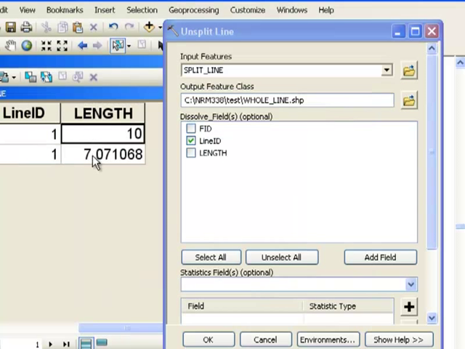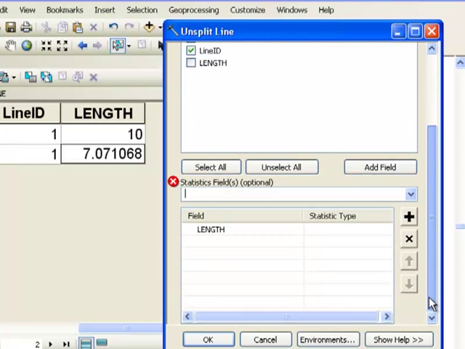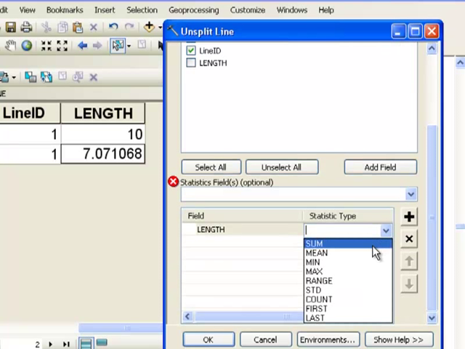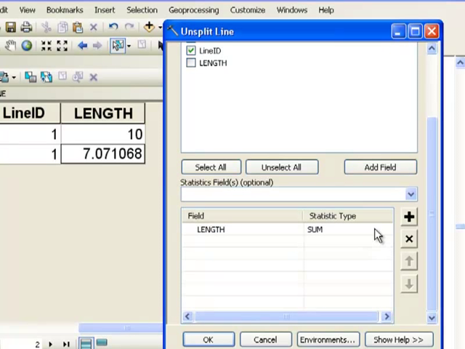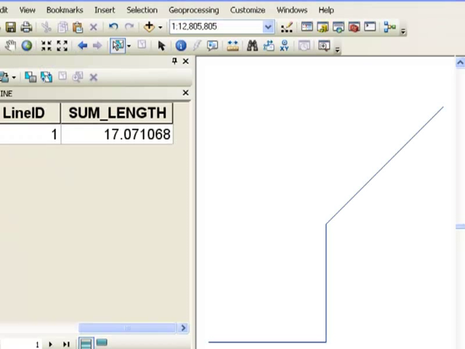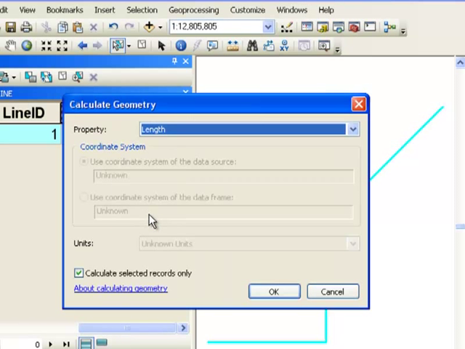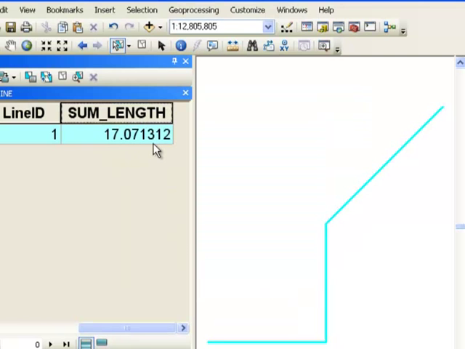So then we could say we also want statistics. So for the length, give us the sum of the line lengths as those lines get merged together, and then just OK. So the result is we do have one line. It has the ID that was used for the dissolving, and it has a field, the sum from the original two lines. So we could right mouse click, calculate geometry to double check, and it is the length of that line.